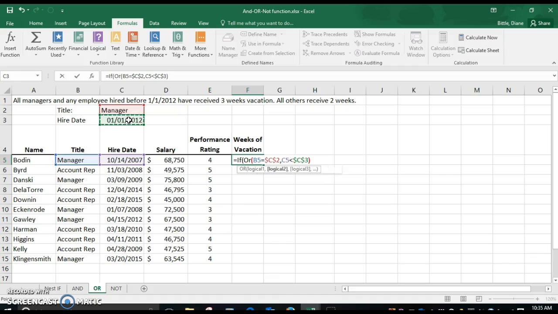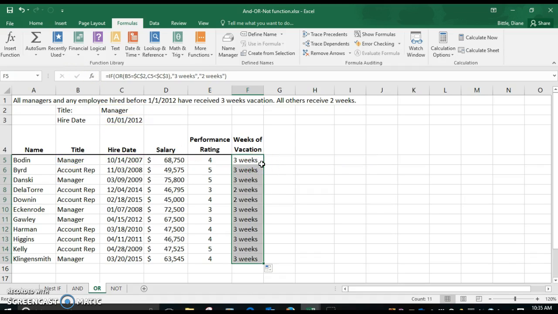I'm going to finish my OR, so if one or the other logical test is true, then we're going to put in the cell 3 weeks. If both of those tests are false, we will then put in 2 weeks. I'll accept the formula. I'll copy it down.